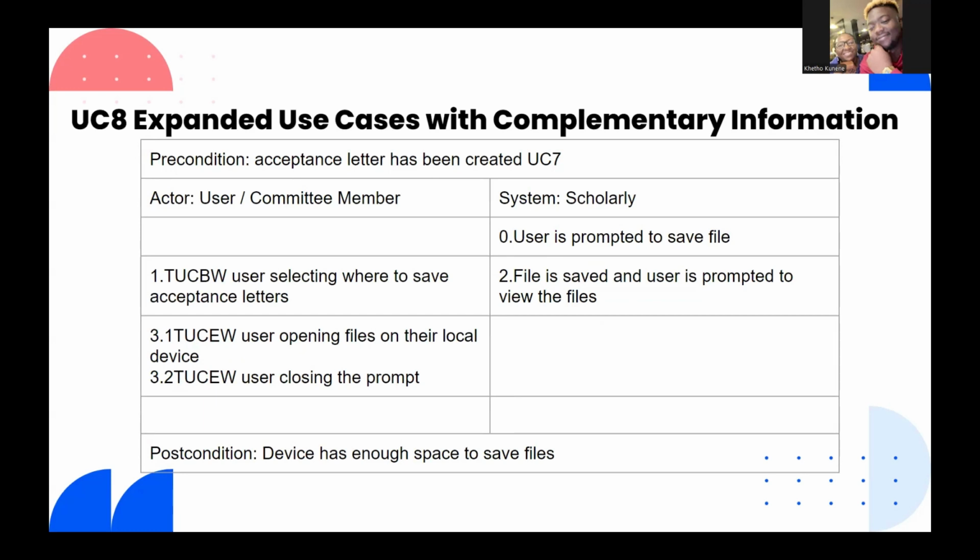This use case begins with the system prompting the user to save a file, to which the user uses their system to select which file or folder they'd like to save the acceptance letters. The file is saved, and the user is then prompted to view the files. Then the use case continues with the user opening files on their local device, or the use case ends with the user closing the prompt.